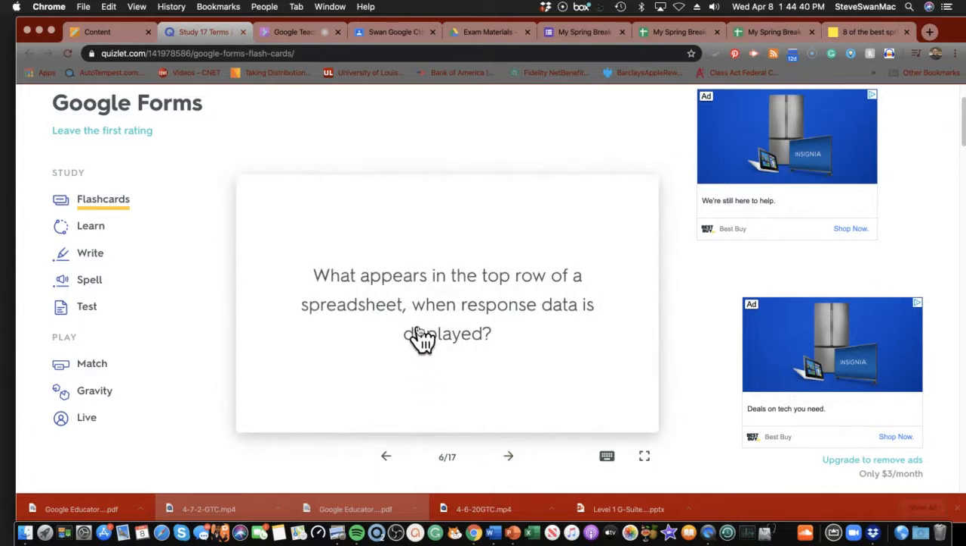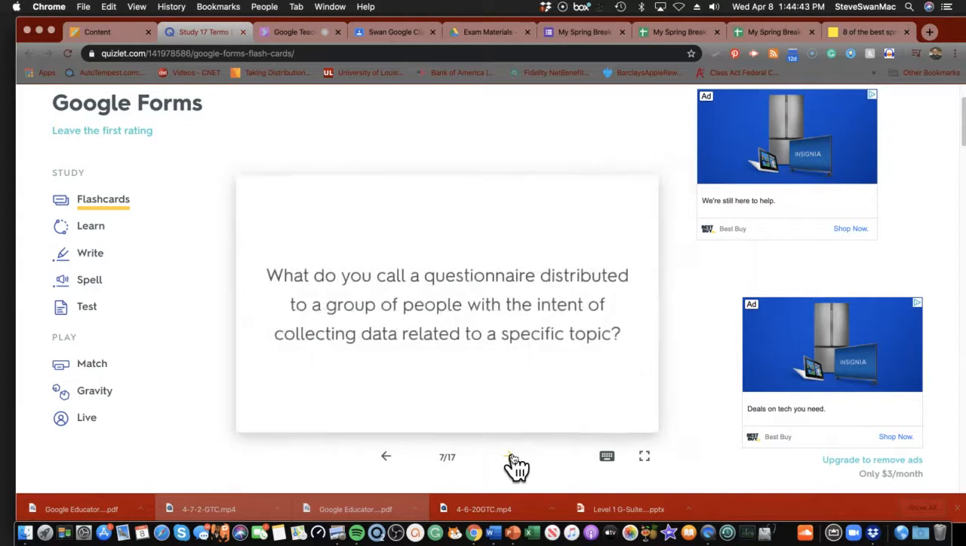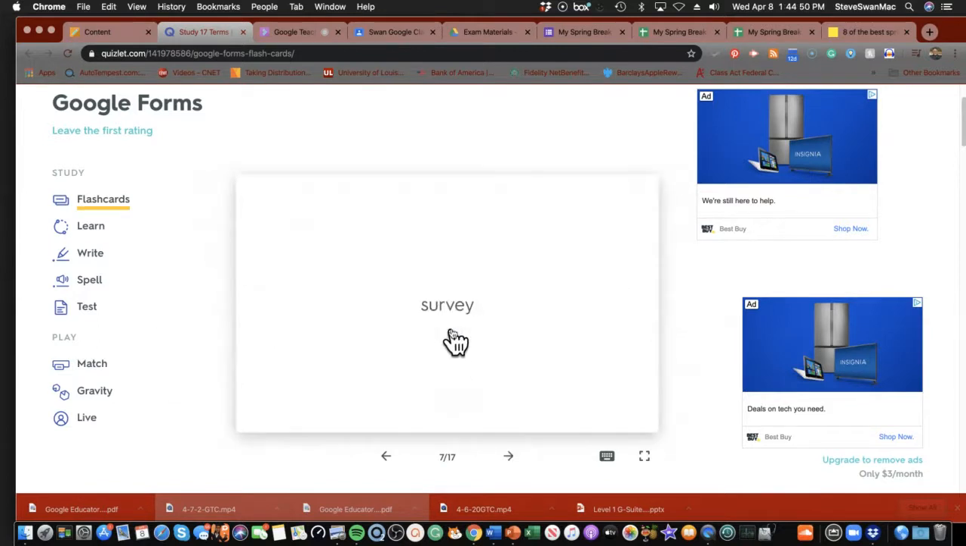What appears in the top row of a spreadsheet when response data comes in? Questions from the form. What do you call a questionnaire distributed to a group of people with the intent of collecting data related to a specific topic? A survey. Can forms be imported from other programs? Ooh, no. Now, having said that, there is a tool out there that will let you take a raw Word document that is in the form of a form or quiz, and you can convert it over to a Google Form. But that's not a part of the Googleverse. It's an outside thing. What determines the overall design of the form? That's a good one. Theme.